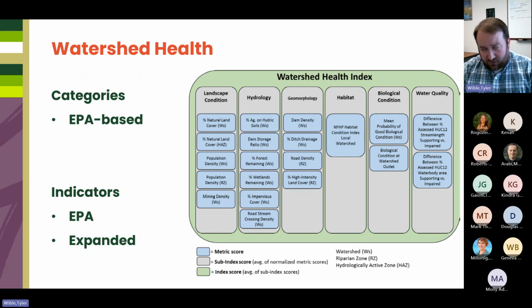So you can think of the non-point source prioritization dashboard as taking this and expanding on the watershed health side of it. We added a number of indicators. We did not add categories.